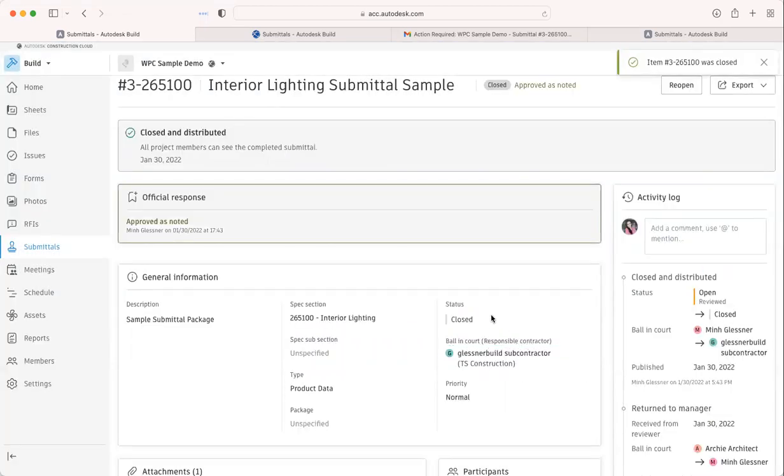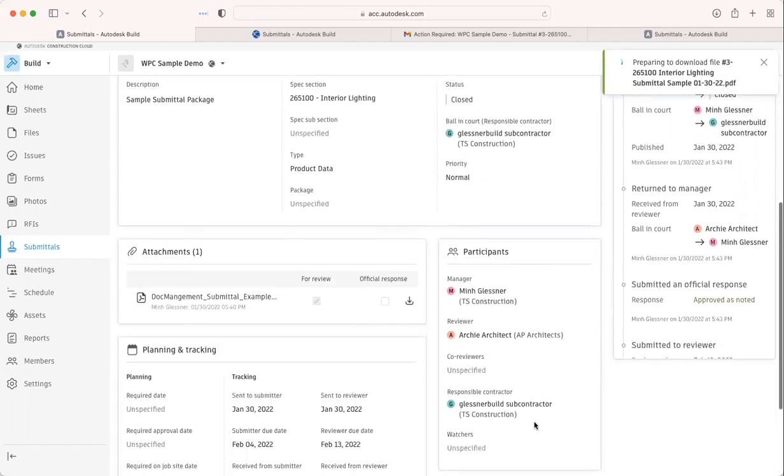Once the submittals have been distributed, you also have the ability to export these submittals with attachments. What it gives you is a summary page with an icon showing how that submittal is going to be. And then you have the ability to save that in your files as well.